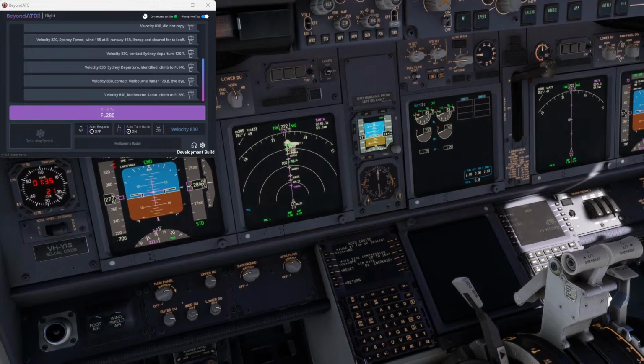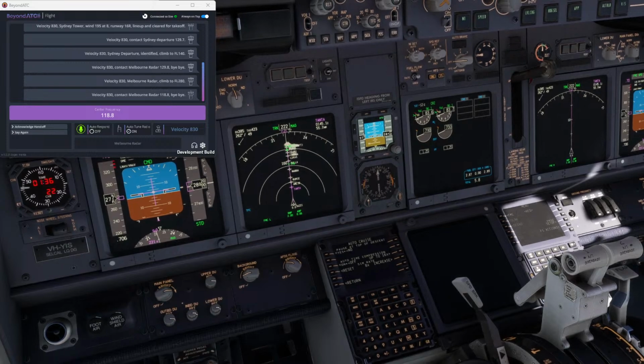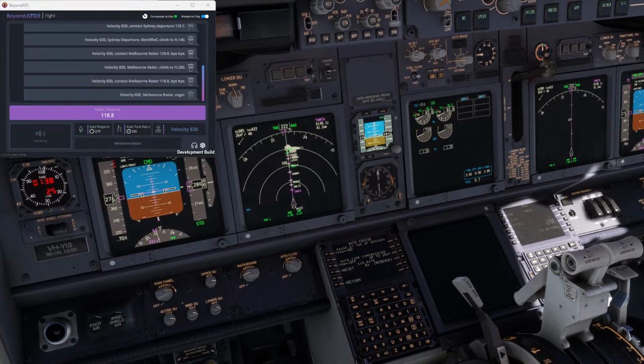Oh, there we go. Velocity 830, contact Melbourne radar 118.8, bye-bye. Over to radar 118.8, velocity 830. Center, velocity 830, flight level 28. Velocity 830, Melbourne radar, roger.